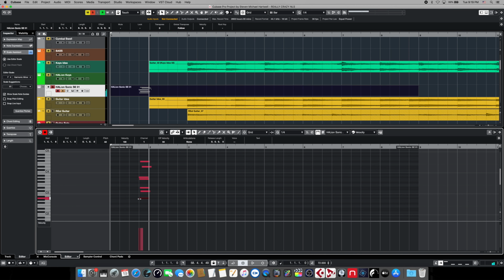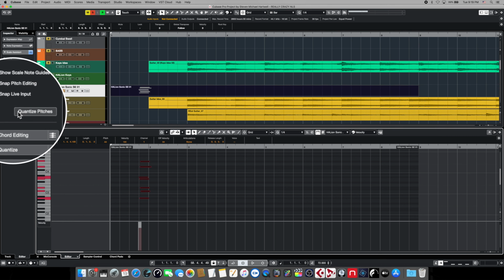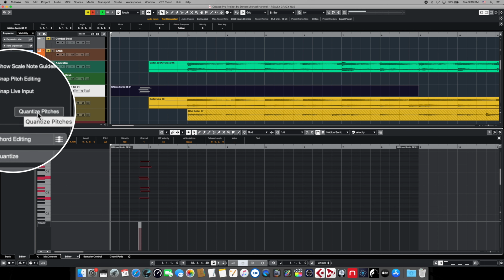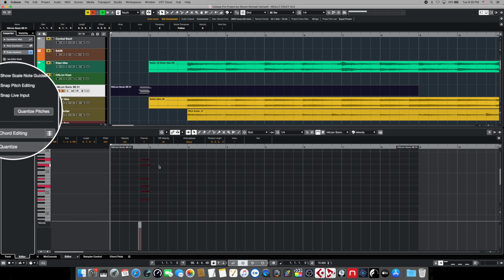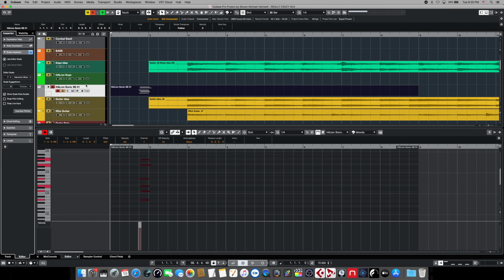And these may or may not be in the right areas. You can see some of them are falling in the right spots and some of them are falling on those dark gray areas, which are not. If we select all those notes and come up here to quantize pitches, and we click that, watch what happens to these notes. Now they're all automatically moved onto the closest relative pitch that falls within our F harmonic minor scale.